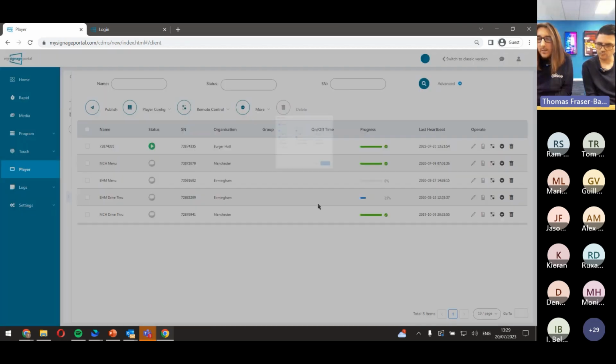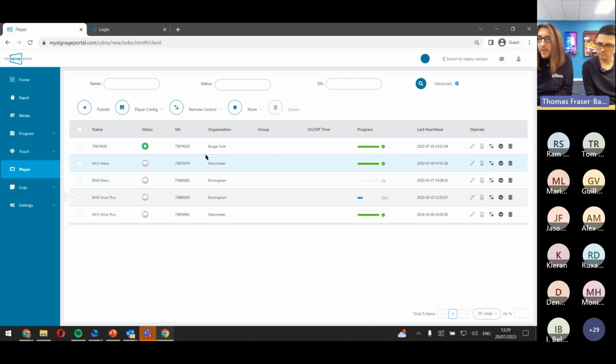If I select these 2 options, you can see this is expanded out now, and it's showing me the organizations that this particular screen is in, and these are the groups, right? So you can see, as I was saying, I've got a menu in Birmingham, I've got a menu in Manchester. This gives me a visible indication of what they are.